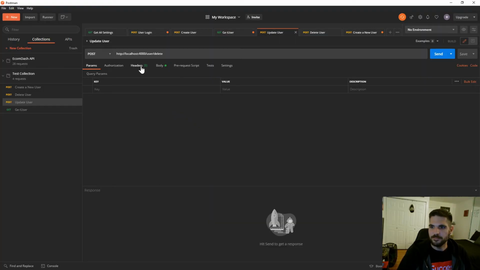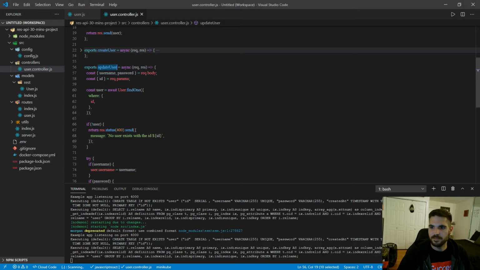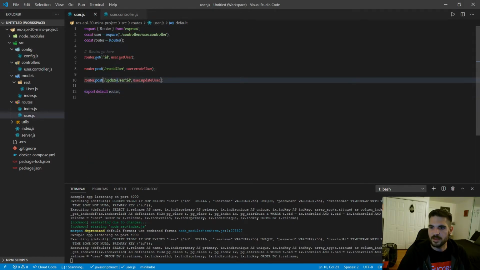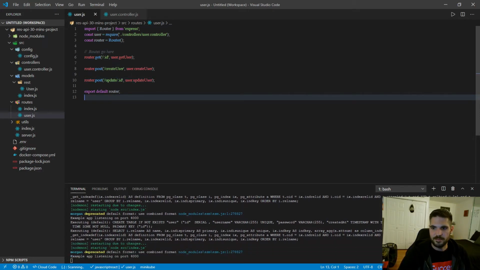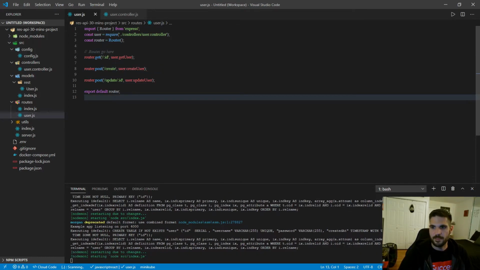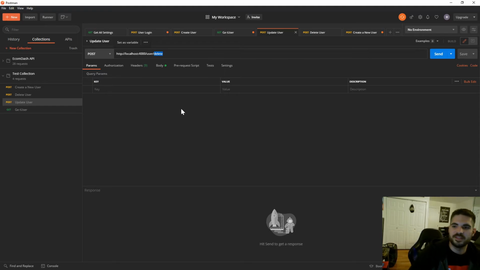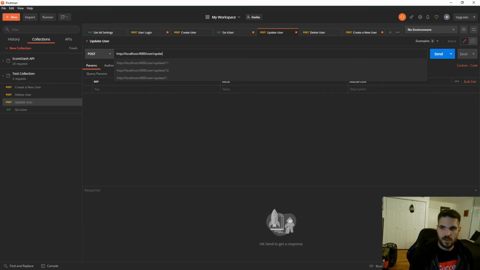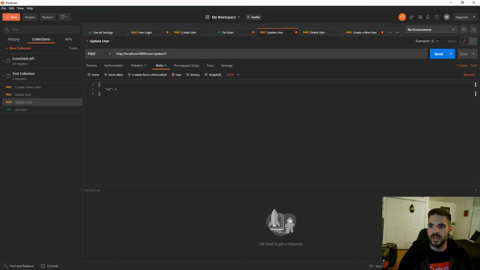So if we go to Postman, I don't know why this says delete. As a matter of fact, let's simplify this route. Let's name it just update. It doesn't need to be the same as the function. So it's going to be update. And let's simplify this one too. Create. You want to make them as simple as possible. The less typing, especially in the URL, the better. So this would be user/update, and we're updating the user 1. And so that's good for the URL.